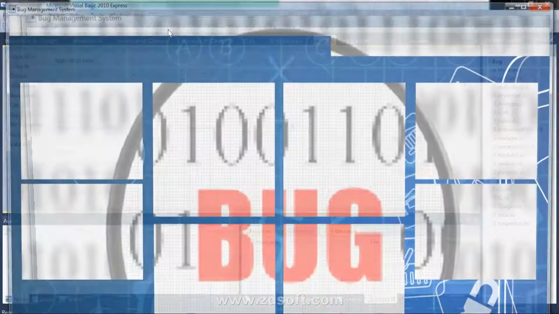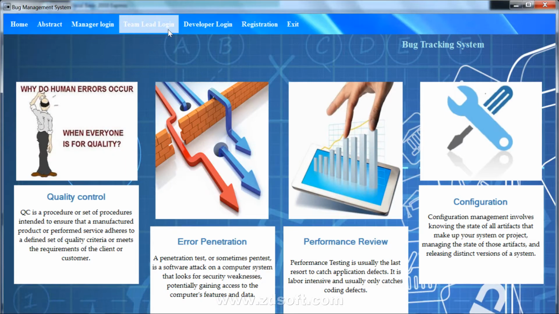Bug tracking system is a Windows application developed using VB.NET as front-end and MS SQL Server 2008 as the backend. This application can be implemented in any of the IT organizations in order to maintain the bugs and their records effectively. This application contains three main modules: manager, the team lead, and the developer.